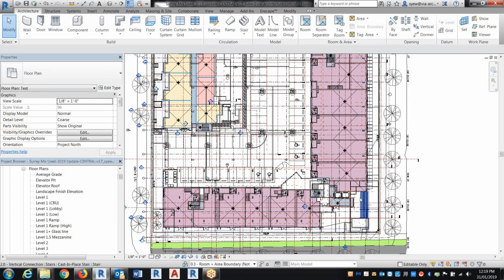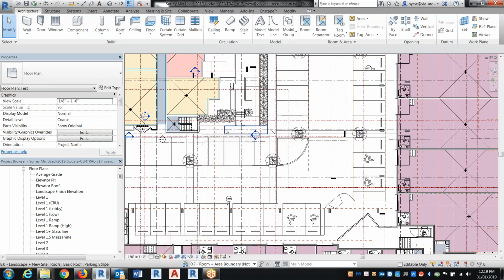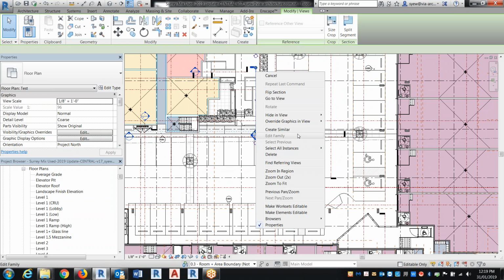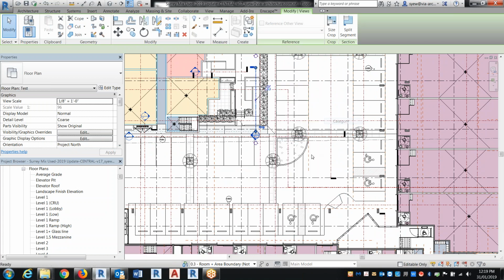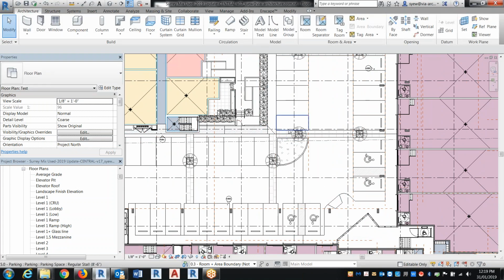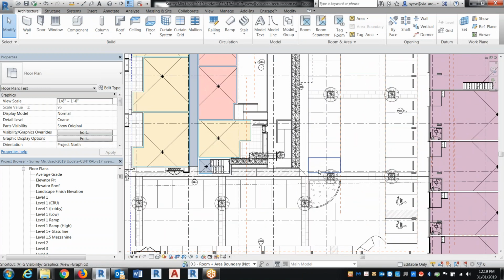Now within this view template, I want a certain look so that it looks really nice and clean. The first thing I would do is turn certain objects off inside this view. What I typically like to do is, let's say you create a view, I would just say hide categories all the time. Do not hide by element, because if you hide by element, it doesn't work.